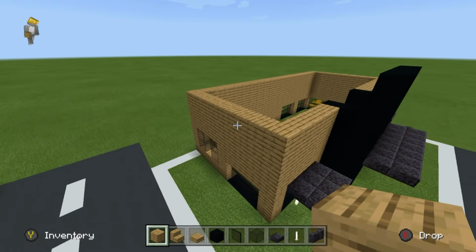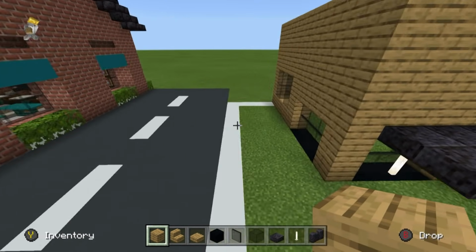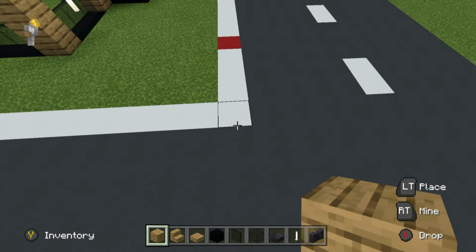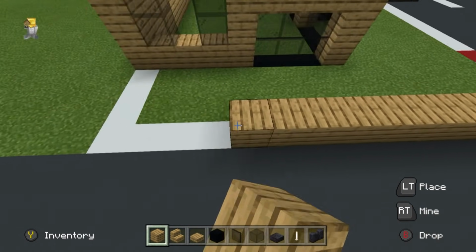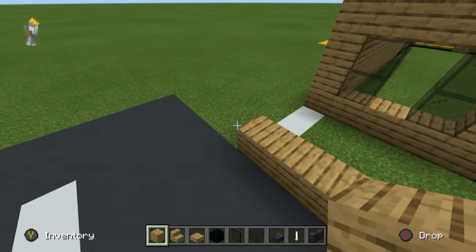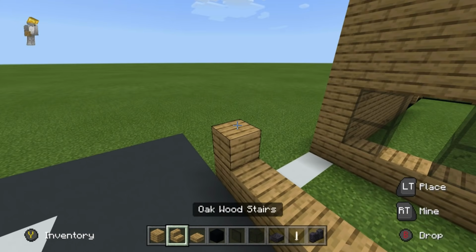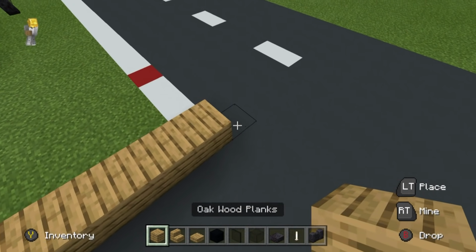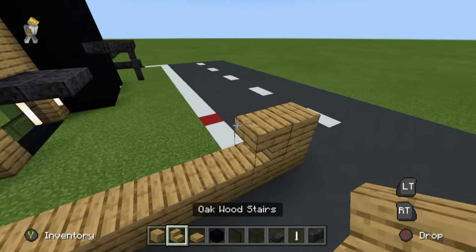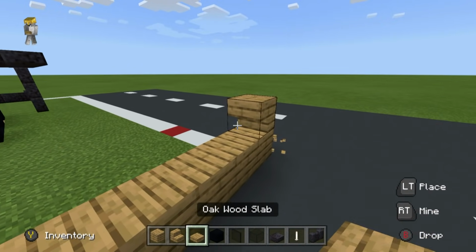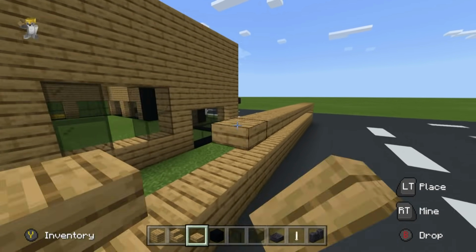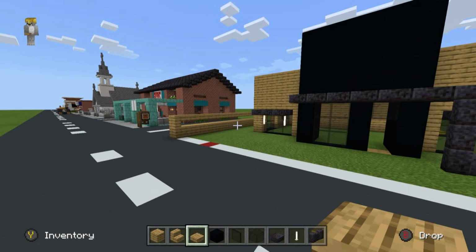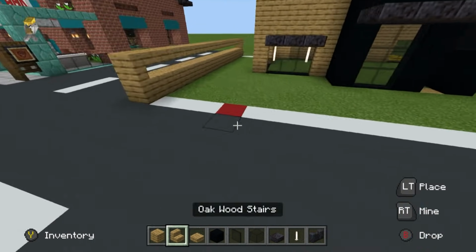And then that is that. This is going to be a little drive-through area, and just to give you an idea, I'm going to have a row of oak planks that extends from the front to the back. We're going to have an upside down oak wood stair on the front and the back of this row, just like this. And then I'm going to join it together using a row of oak slabs, and it's just like a cool little wall. I really like it. It's a nice modern solution for a wall.